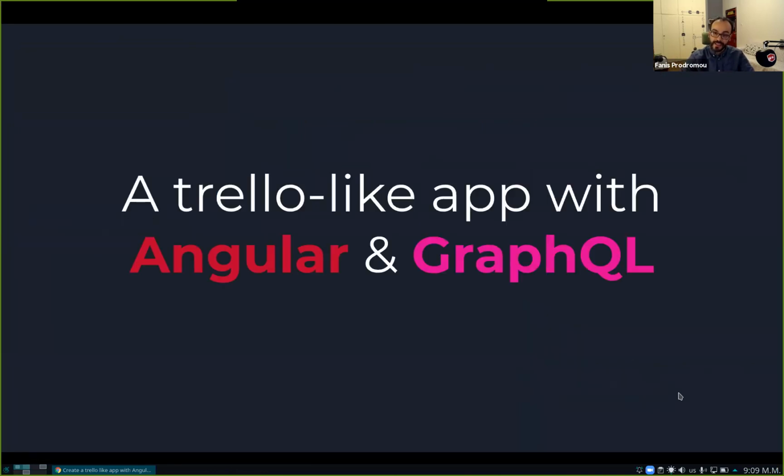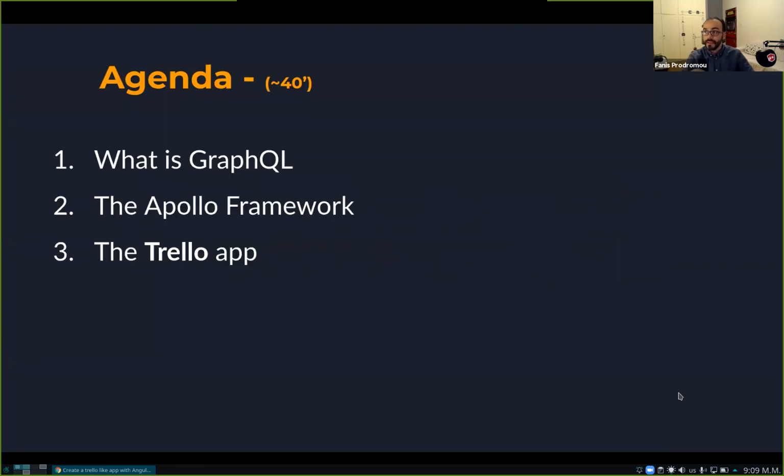So let's start. Today's talk is about how to create a Trello-like application with Angular and GraphQL. Mainly, we will focus on GraphQL, and on the Apollo framework, which is a very cool framework. I use it for both backend and front end. The Trello-like application that I'm going to present is a monorepo based on the MEAN stack: Mongo, Express, Angular, and Node. And of course, we have GraphQL with Apollo for the communication back and forth.